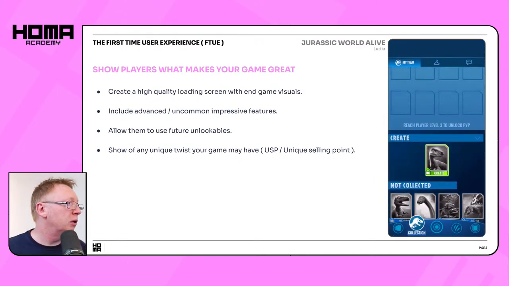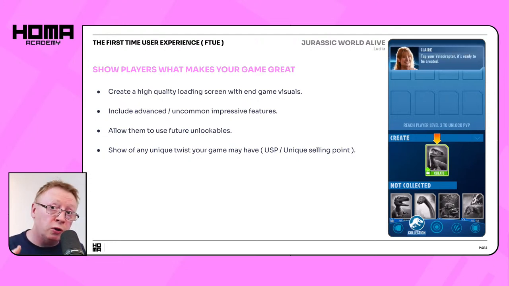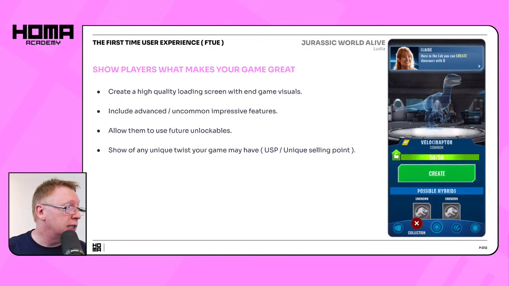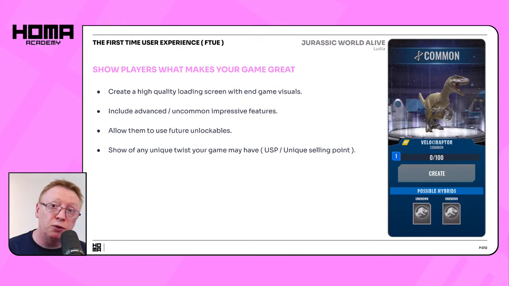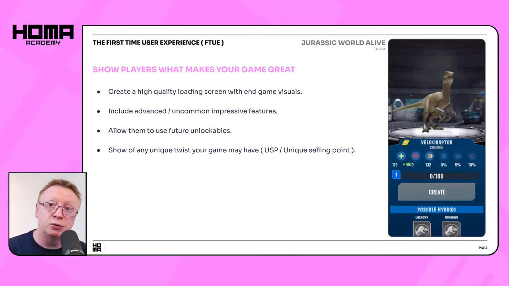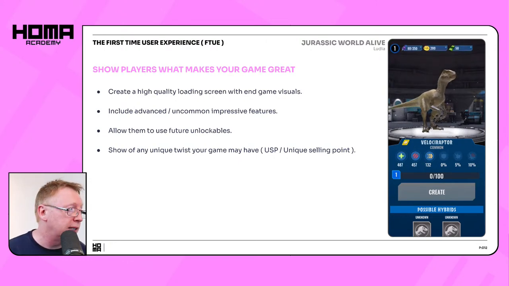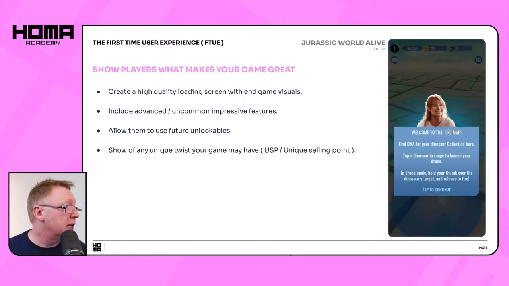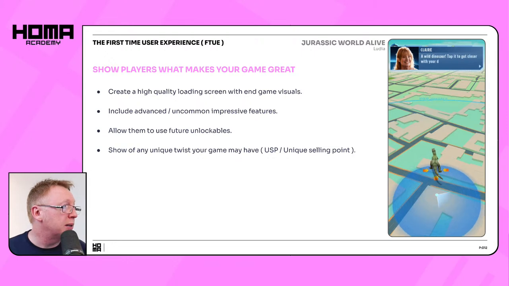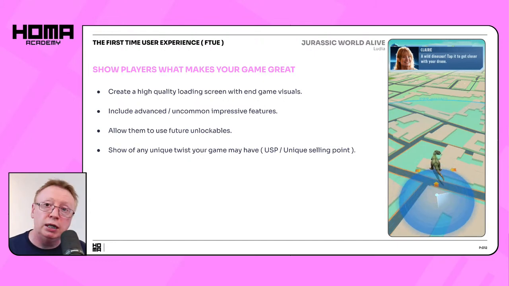Now, on Jurassic World Alive here, they show you all the cars that you can collect, which is a great example, but they really show off their unique selling point because they utilize Google Maps for the main gameplay where you go around and find dinosaurs and get their DNA. Obviously it's a really high-end game, this one. The onboarding is really nice. It's kind of brief and it doesn't get too in your face. You can see now, look, you can see the Google Maps. So this is real-time Google Maps. So they're highlighting their unique selling points straight away, really early on.